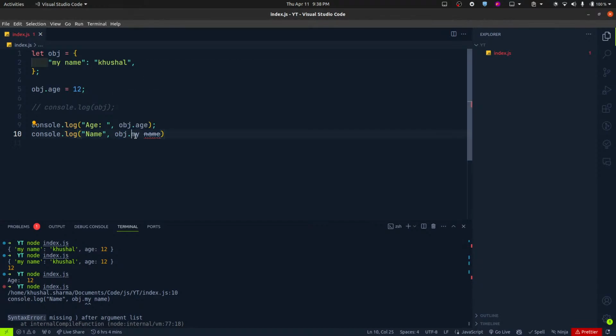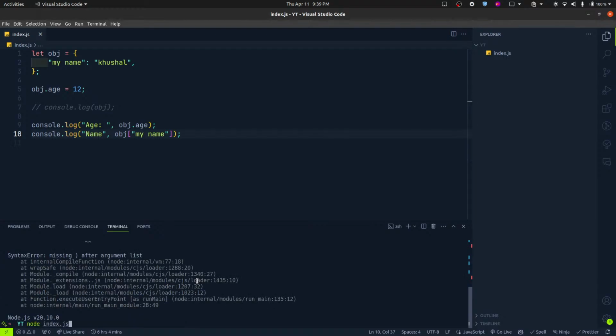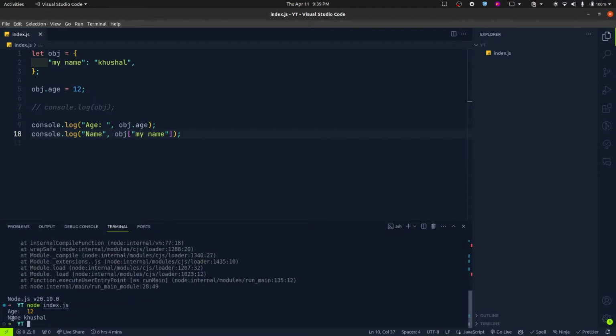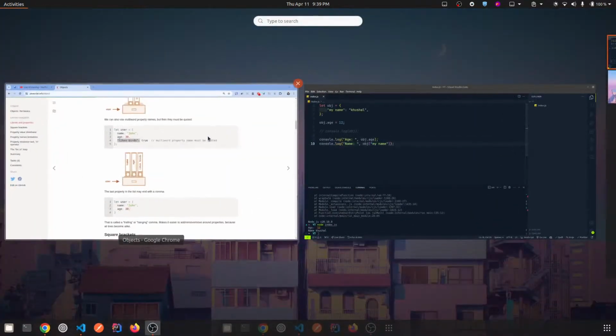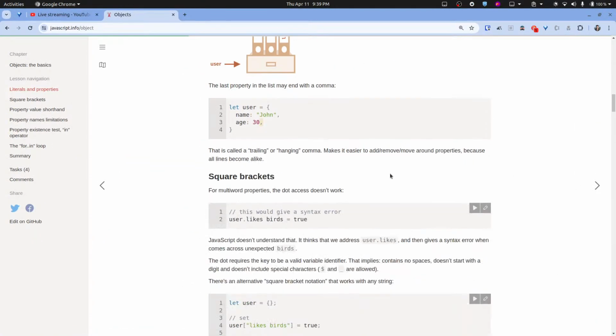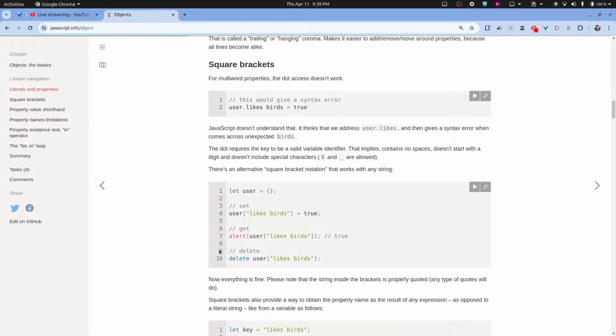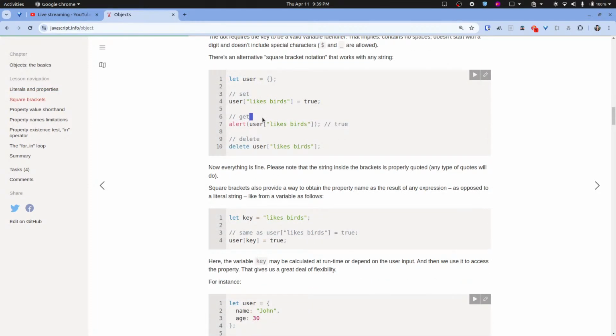Now there is another way to access an object's properties, which is square brackets. In the square bracket notation, we use the object and the square brackets, and inside is the key in quotes. Now if we execute this, we get the name, age and name. So now we got the name as well. We can similarly use alert, and we can delete it as well, similarly.